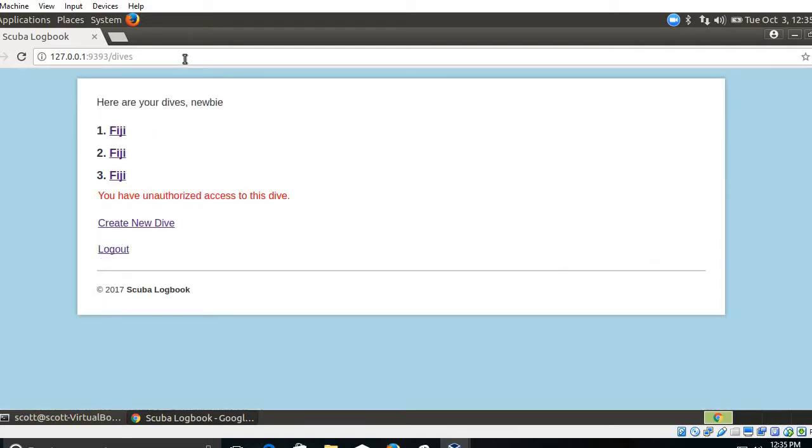When we hit enter, guess what? It shows Newbie's dives only. It says, here are your dives. It is not going to show us dive number 1. As you can see, these 3 Fiji dives were all Newbie's dives. They are nobody else's, and it gives us a flash error message that says you are unauthorized to access this dive. So with that safety precaution, we can't access any other dives. Only the user of the dives can modify the dives and, more importantly, see their own dives.